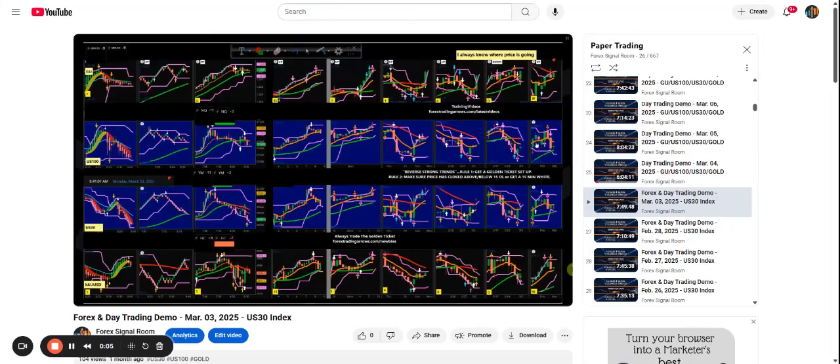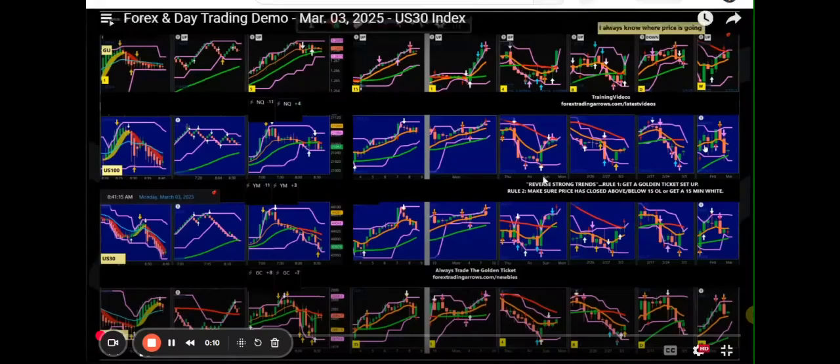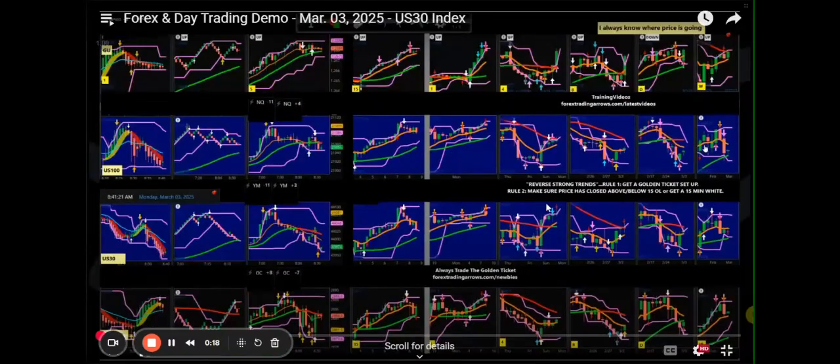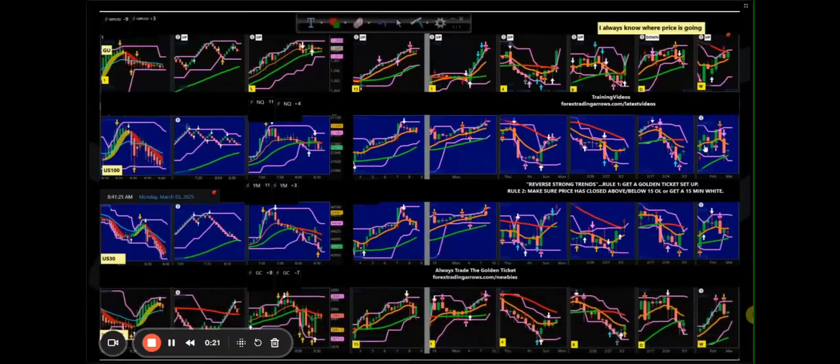This is just a look at the charts themselves. So let's see if we can zoom in here on this. What we're looking at here is a brief overview. I know it might look like a mess of everything, but what we're going to do is you will eventually learn what to put on your charts as well.